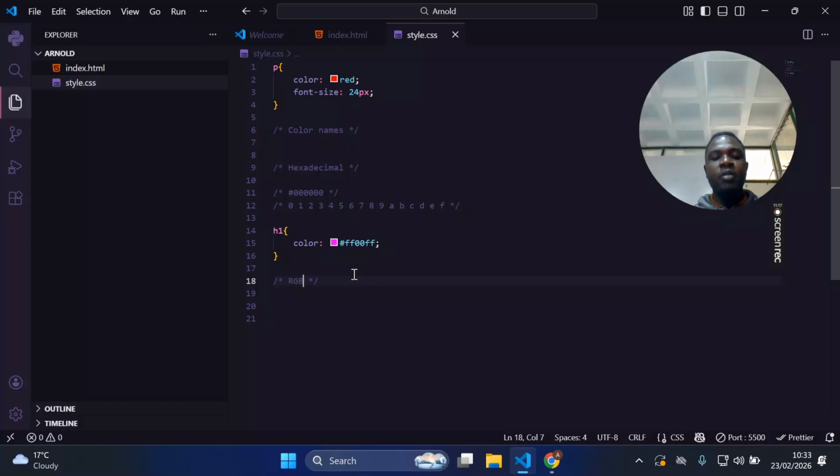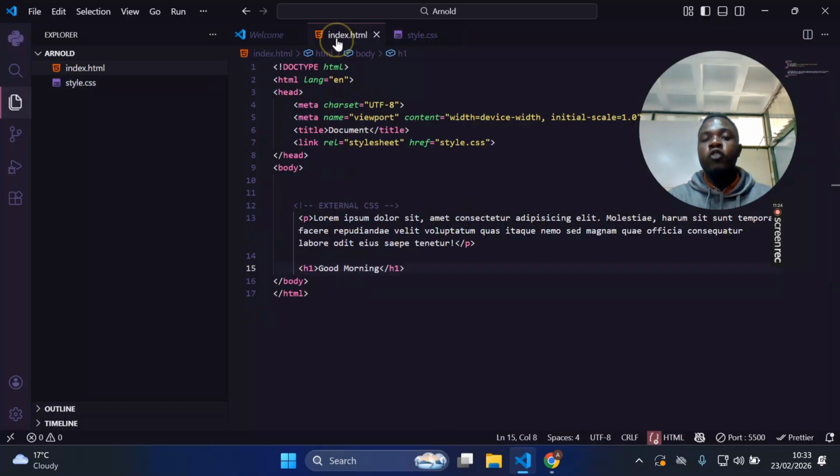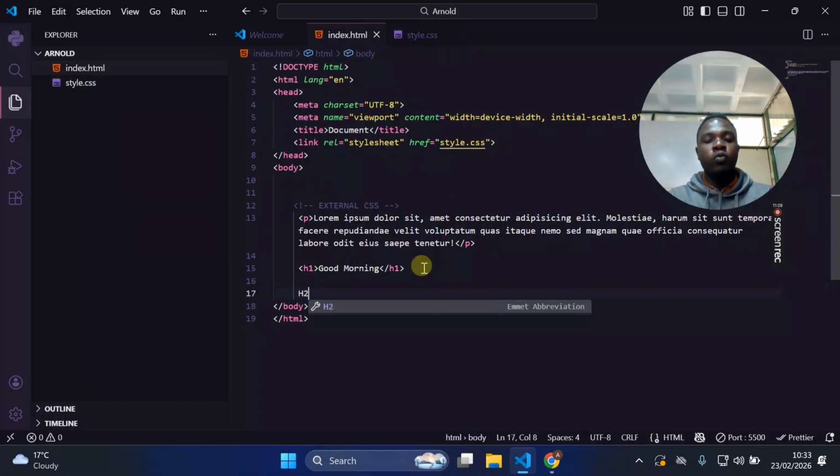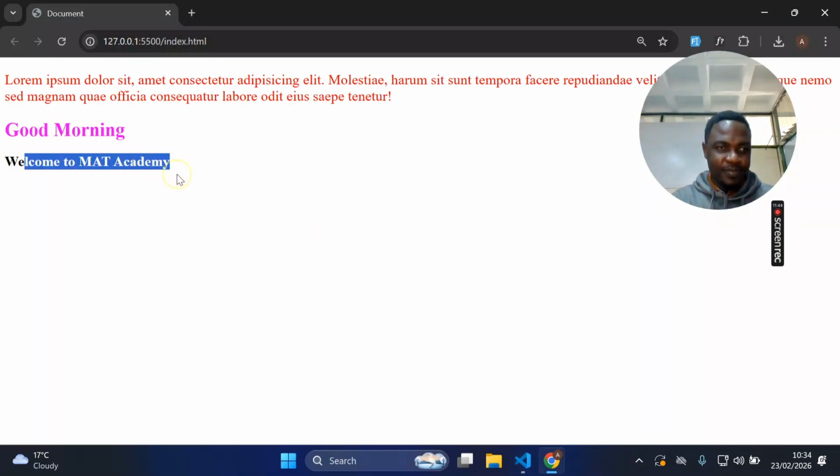Now there's the last term which you can use. It's called RGB. RGB stands for red, green, and blue. So let me show you by an example. I'll have here a heading 2. It can say welcome to Math Academy. Here it is. I want to change this color to be blue using RGB.